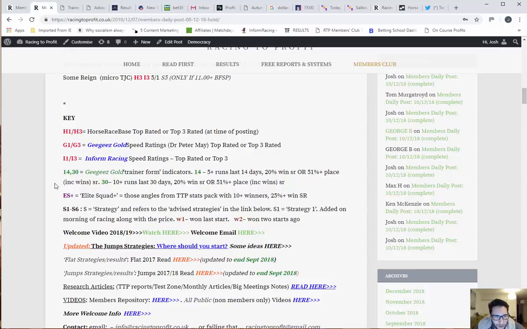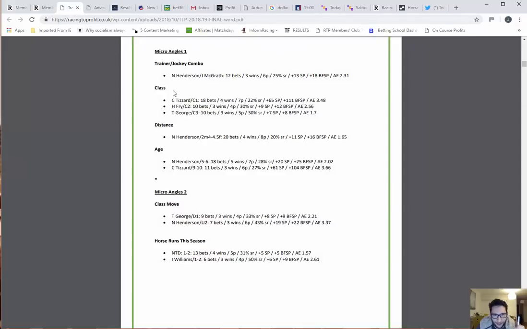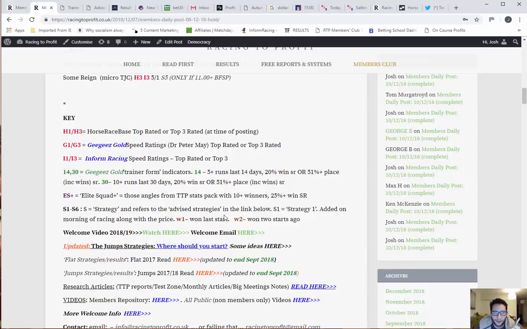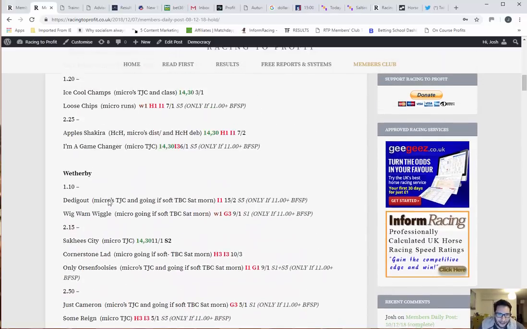Finally, we have the elite squad. So this is all the information that's listed when I first post section 1, usually the evening before by 6 p.m. The elite squad is simply any horse that has an ES plus purple symbol next to its name. It indicates that the stat they hit in my trainer track profiles report was a decent one, in the sense that it had at least 10 winners in the research period and a 25% or higher winning strike rate. Hence they're called the elite squad, or what I like to think of as the best of my stats qualifiers. So that information is listed the evening before.